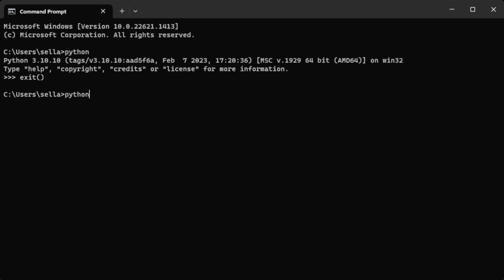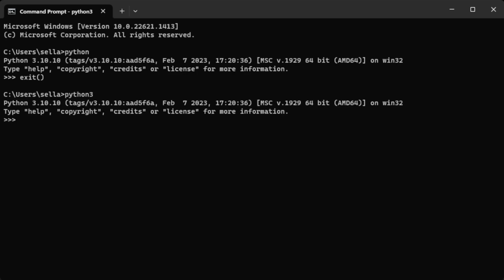Now, if that didn't work for you or you got any sort of error, you may have to try python3. Hit enter. So mine brings up the same version. If yours does say Python 2 on this one, then you do need to use this python3. Now, I assume that you can see these three arrows and we can begin.